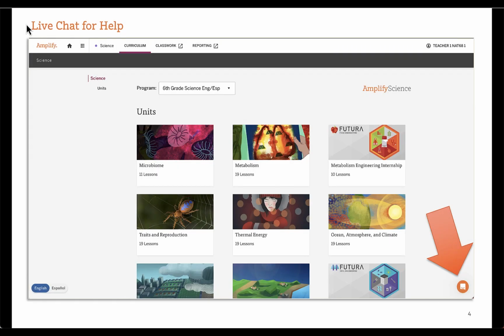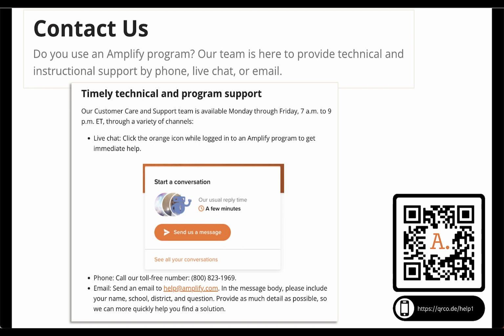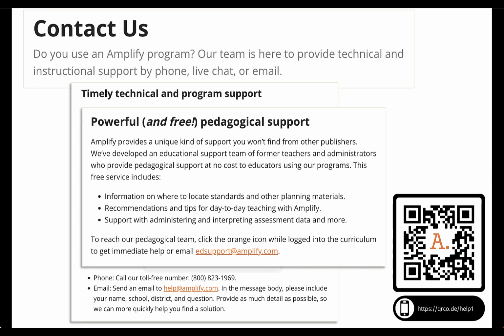You will also find on the bottom right corner, live chat for help from our help support team. You can contact us in a variety of ways. We have live chat, an 800 number, as well as an email. You can not only get technical and program support, you can get powerful and free pedagogical support through this application.